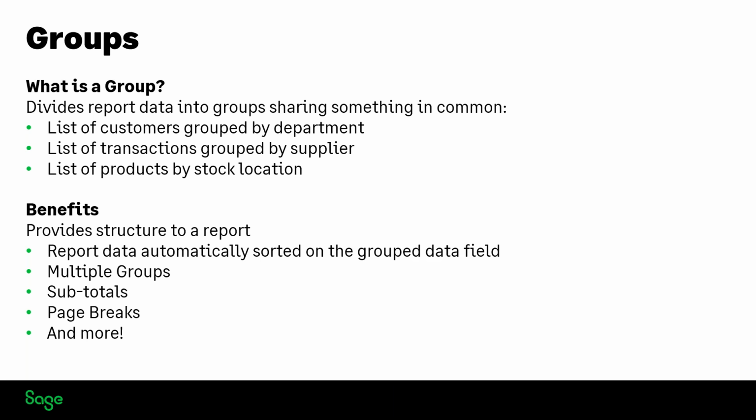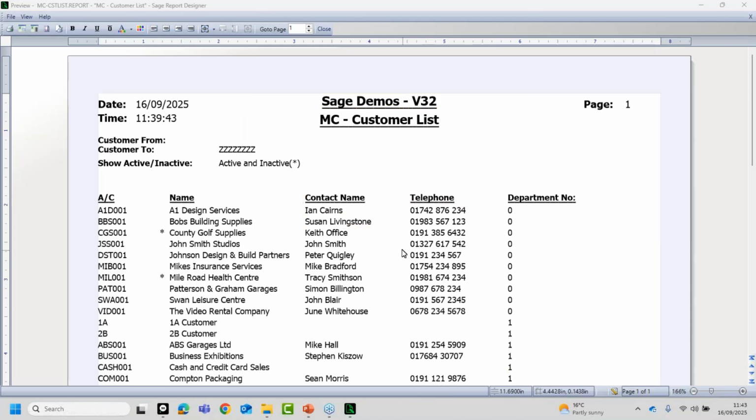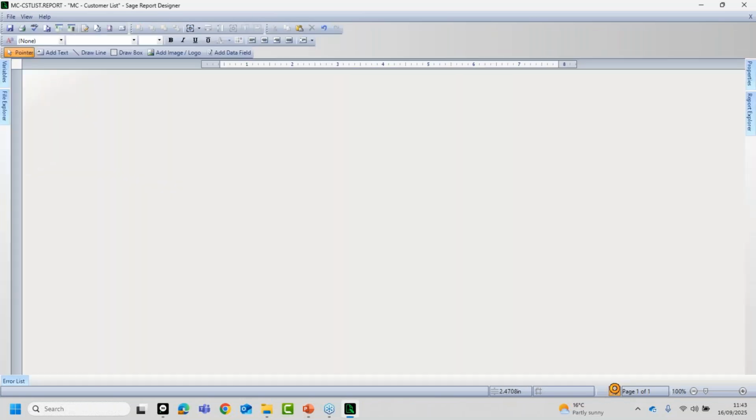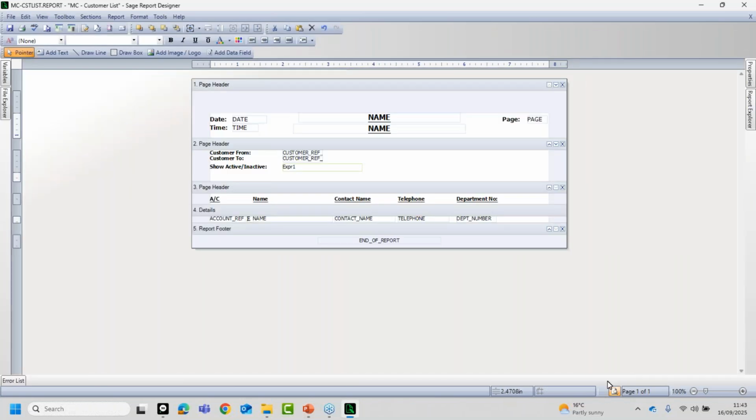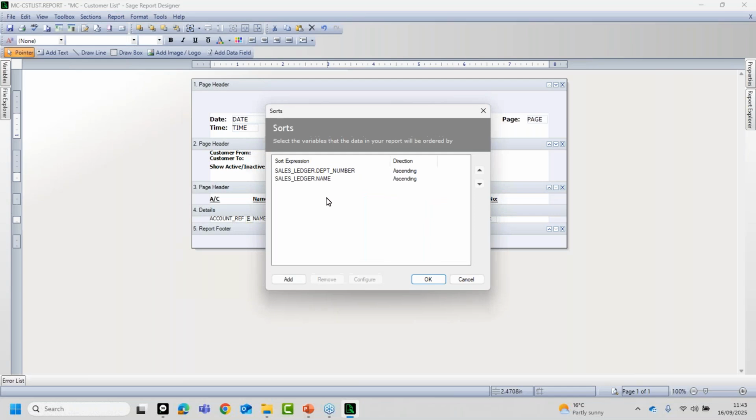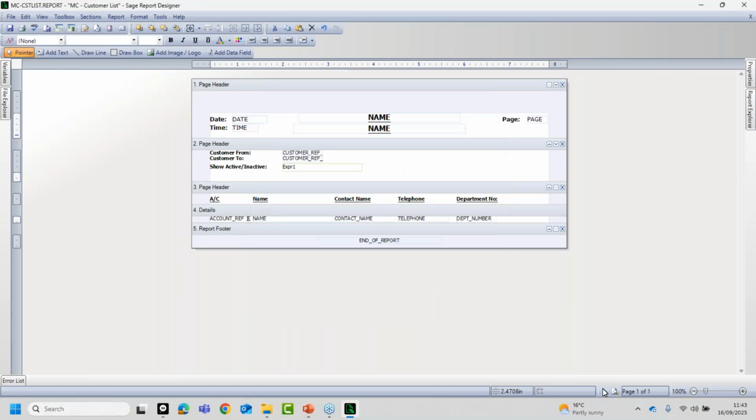Right, let's go back to my screen. I'm still in the design of this report, so we'll go back to the design view. I'm going to quickly remove the two sorts that we've just put on there. Just as easy as adding them, you can go to report sorts, select them and remove them. So just as easy to knock one off if you're having to play around with it. So we'll just okay that, and that will be back to where we were.